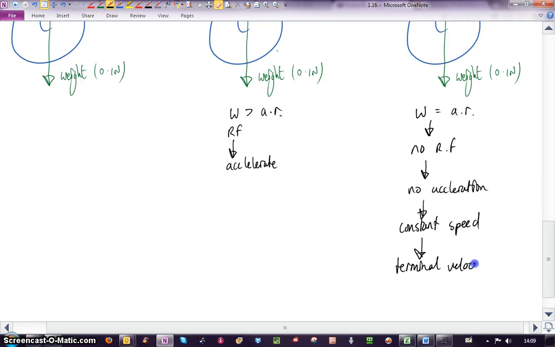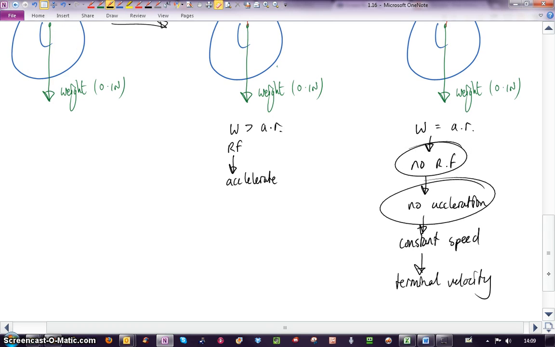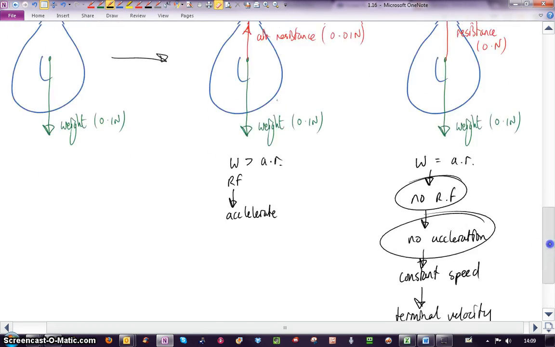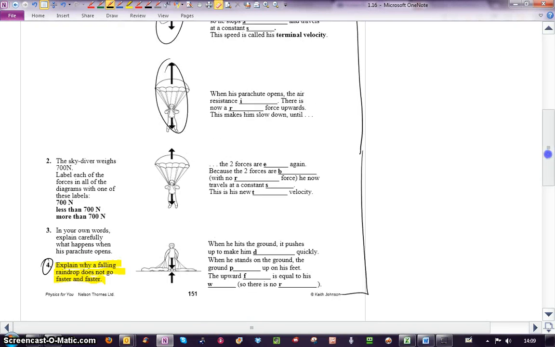So at the terminal velocity there is no resultant force, no acceleration, it will not go any faster, which is quite useful, because if it did continue to go faster and faster, then whenever it rained people would die, and I don't see people dying when it rains.